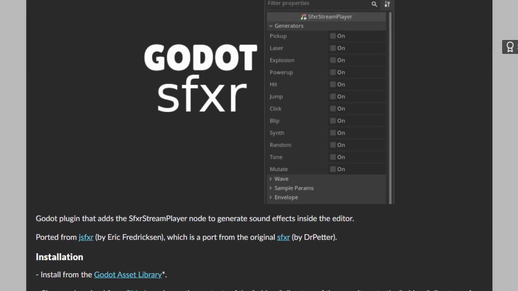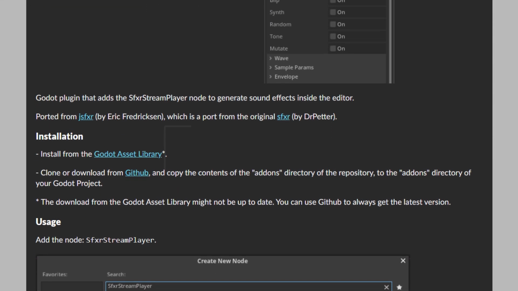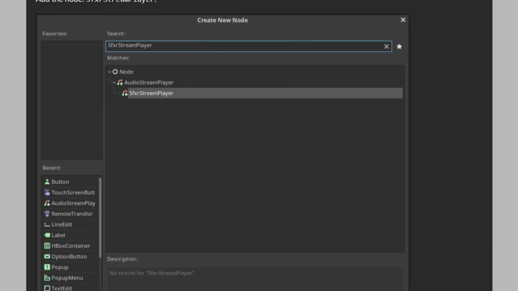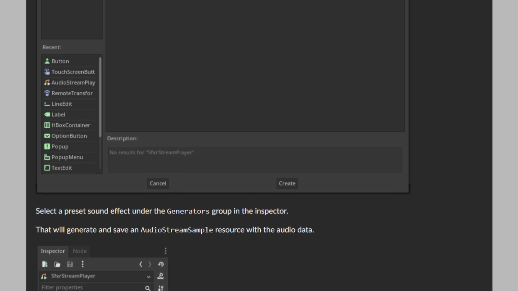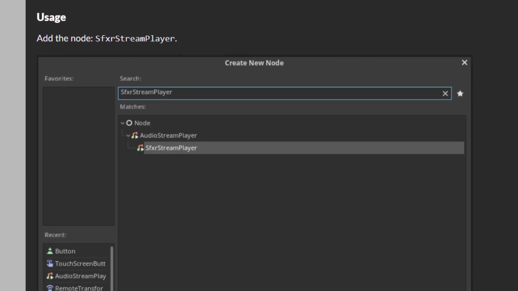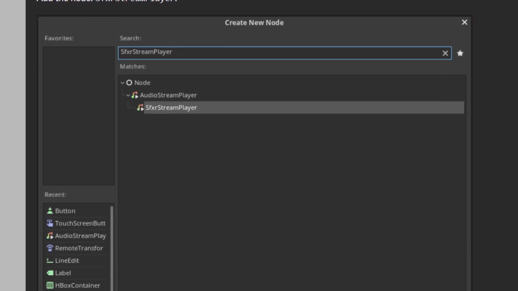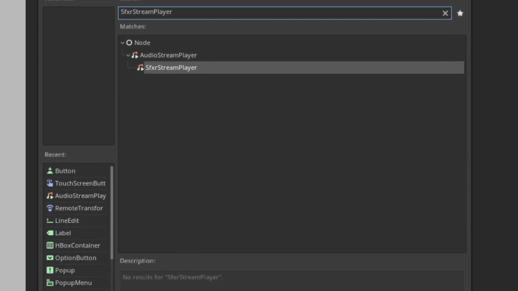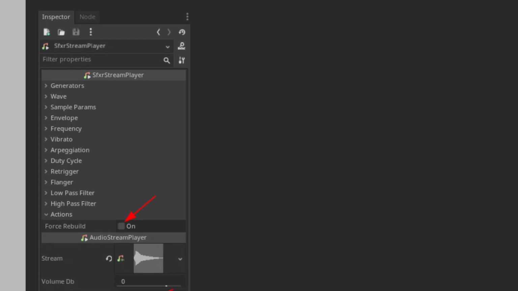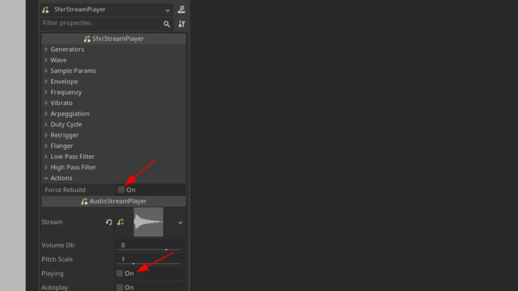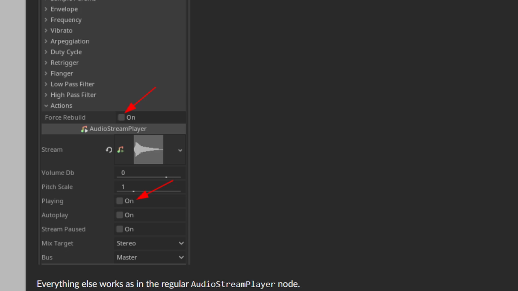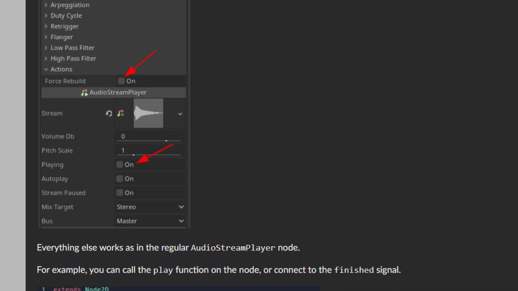We've seen some very cool add-ons, but nothing about audio until now. Godot SFXR by Tomero is just what you think it is. It brings the power and ease of use of the well-known SFX program SFXR right inside Godot. When you use this add-on, you have a custom node, SFXR Stream Player, you add it to your scene as usual, but now, instead of using a WAV or MP3 file, you create the sound directly in the node. But don't worry, if wave, envelope, arpeggiation, and flanger are not familiar to you, you can use the predefined parameters to create common sound effects.